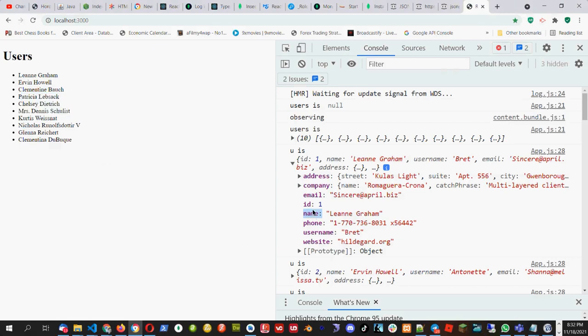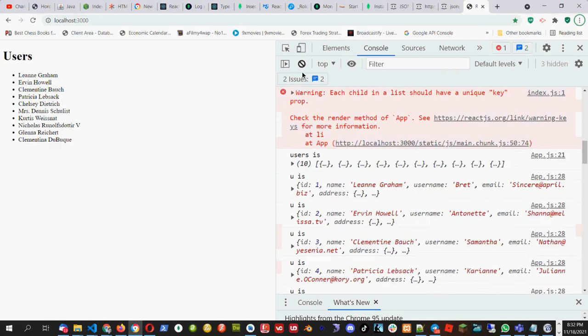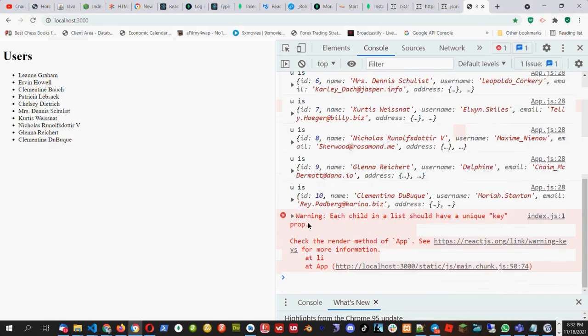Okay, now I also see the warning. If I refresh the page, I see this warning that each child should have a unique key. How will you remove this warning? Can anyone tell me how to remove this warning?